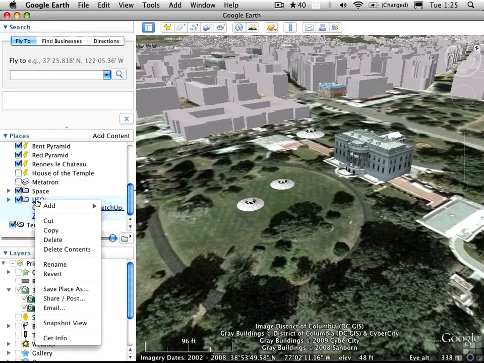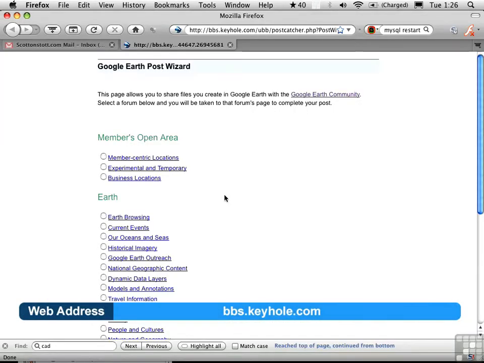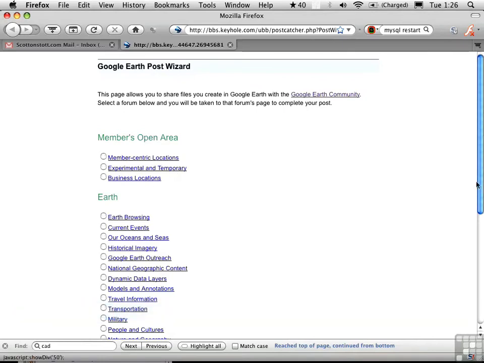And another thing you can do is share it with the community. Even if it's not going to become part of the photorealistic layer, there might be other people who are interested in your work. So you could choose to share post. That will open your browser at bbs.keyhole.com. It opens a Google Earth post wizard where you can select the category that you'd like to post your model to for sharing with the community.